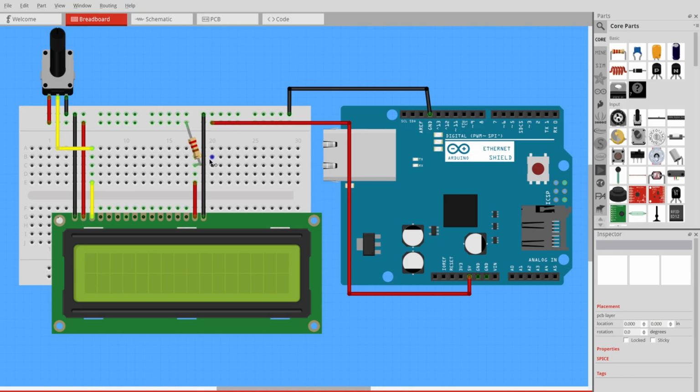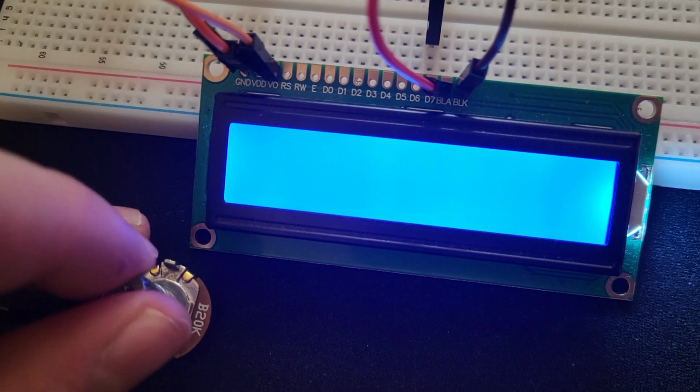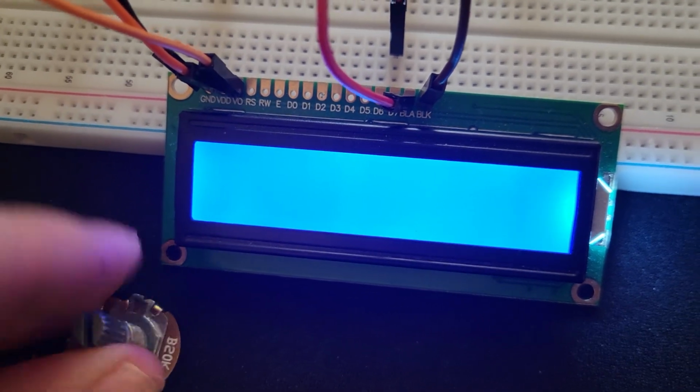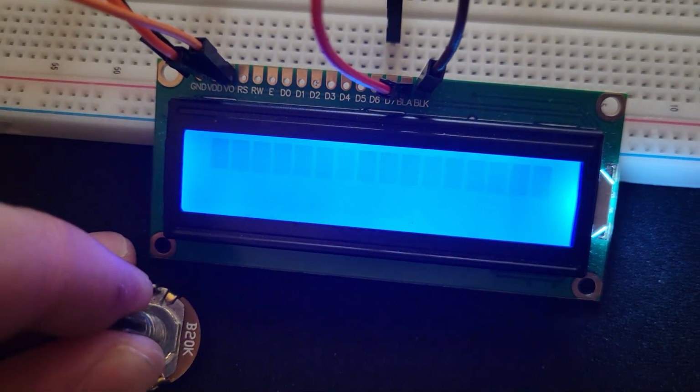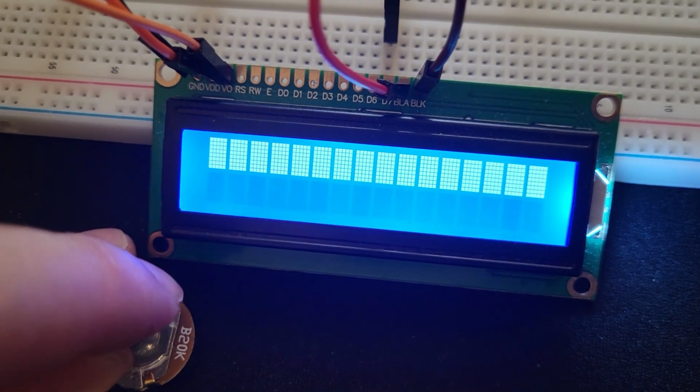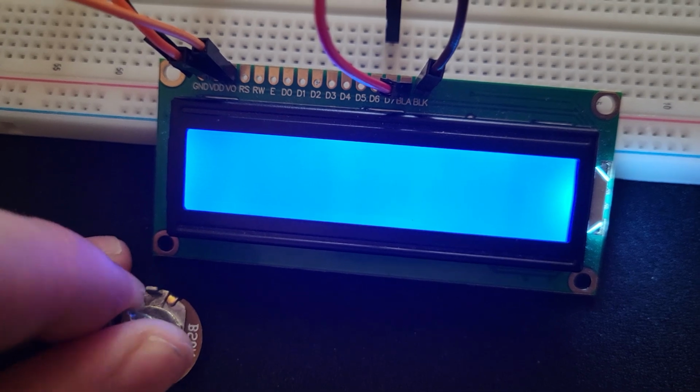Now let's test it. As you can see, I'm able to change contrast smoothly by rotating the handle of the potentiometer.